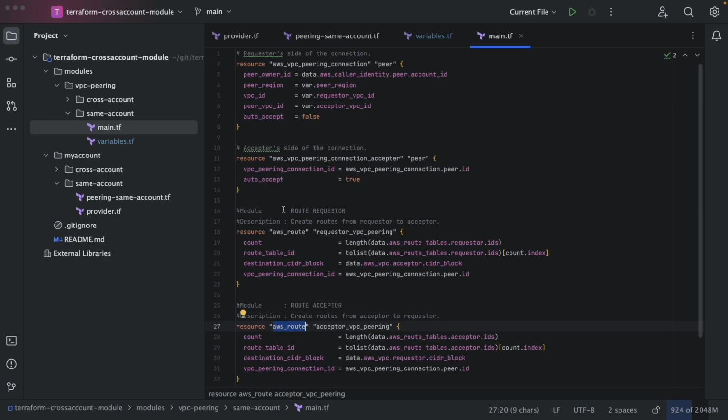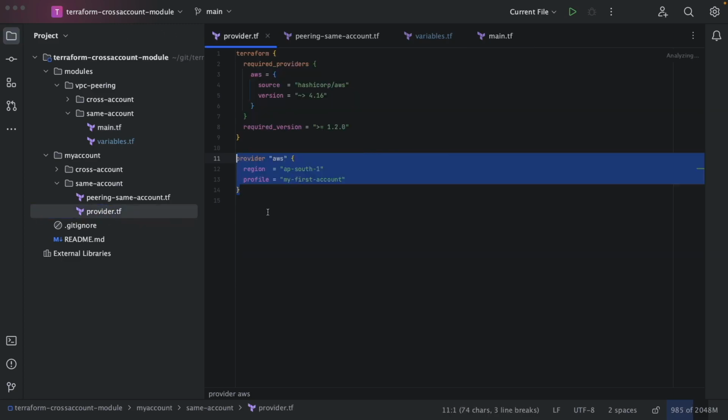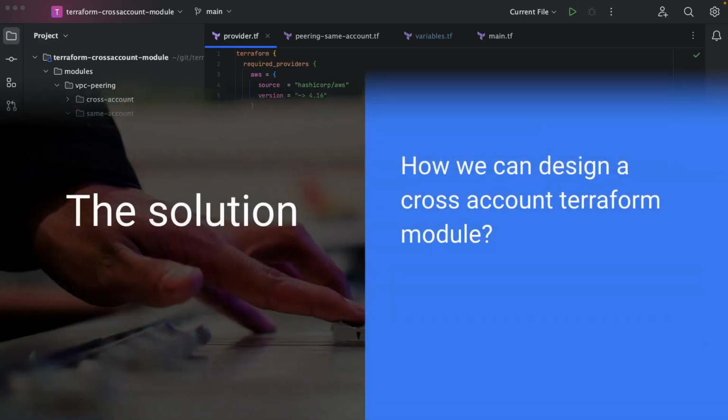But let's say I have to do this from the first account, and my other VPC is in some other account. Then this acceptance has to be done from the other account. So the problem is I need different credentials for this. The same credentials which I have specified in my provider.tf will not work. So this is the problem.